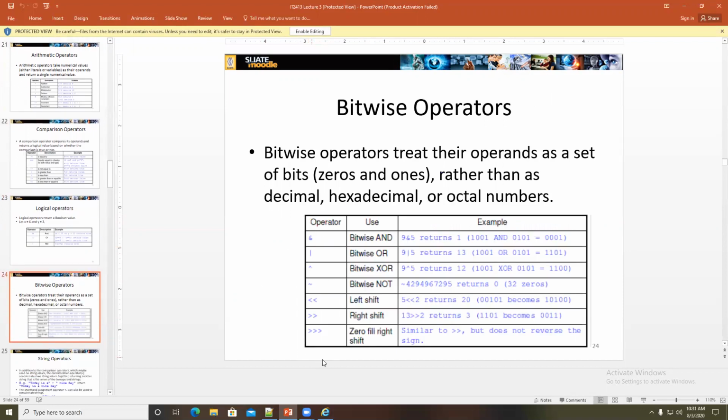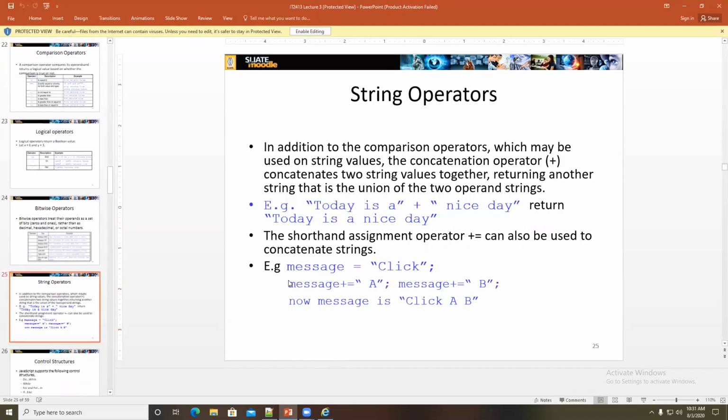Bitwise operators are also there, just like we discussed in Java. String operators, actually you have the concatenation operator as plus. That is also the same as Java.